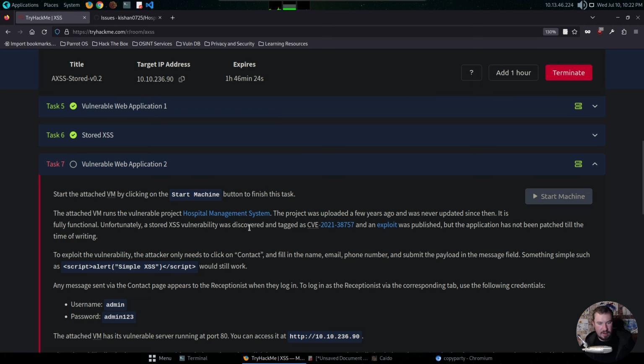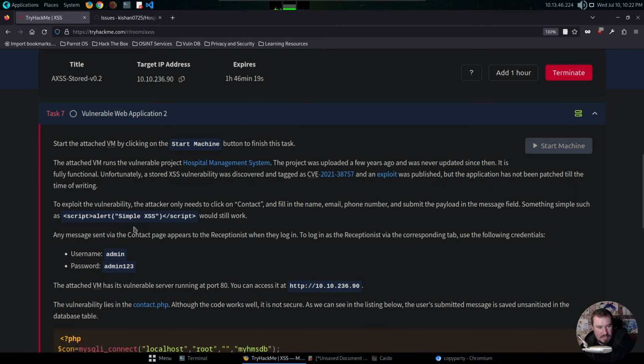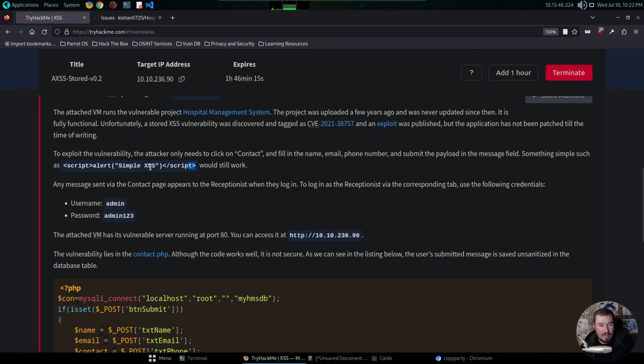To exploit the vulnerability, the attacker only needs to click on contact and fill in the name, email, phone number, and submit the payload in the message field. Something simple such as that would still work. Any message, so this is kind of like what I found in Silverpeas via a messaging feature.